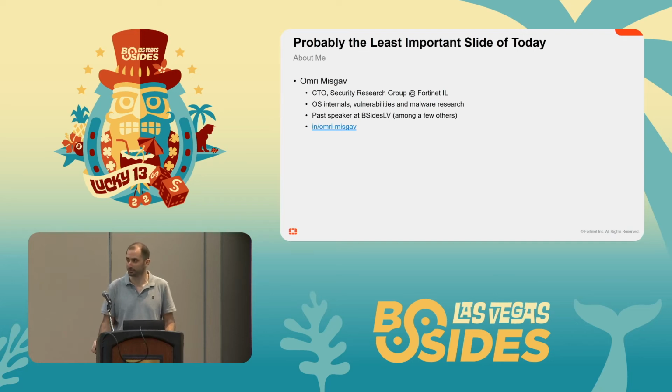As I was introduced, my name is Omri. I'm currently in charge of the security research in Fortinet's R&D site in Israel. Most of my work is around endpoint security. It's not the first time I speak here, and I have spoken in a few other BSides events in other places as well.